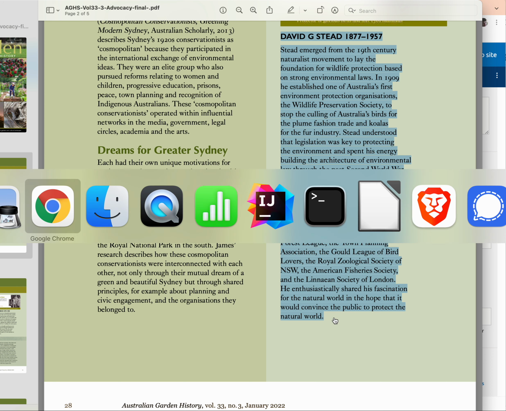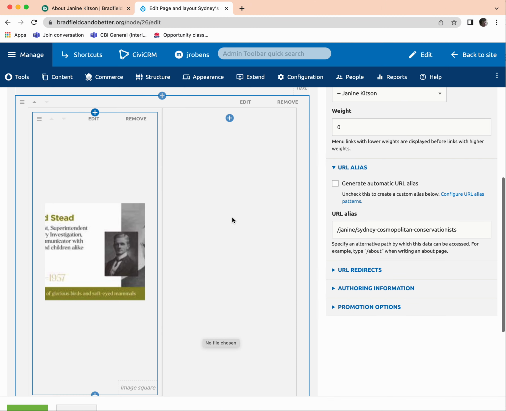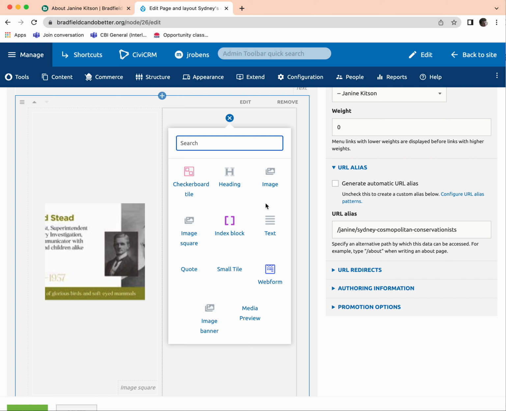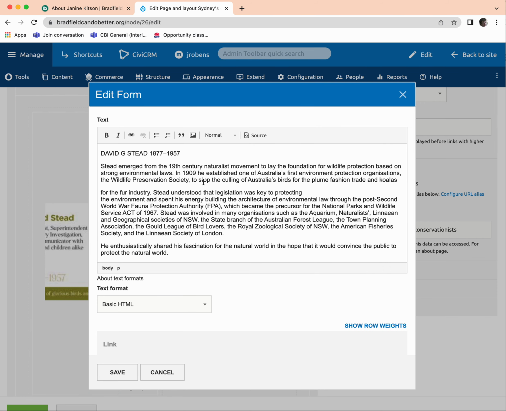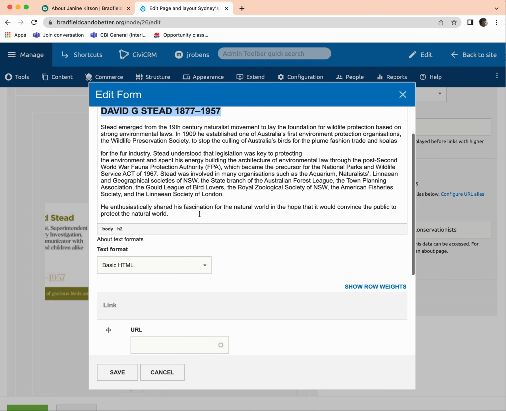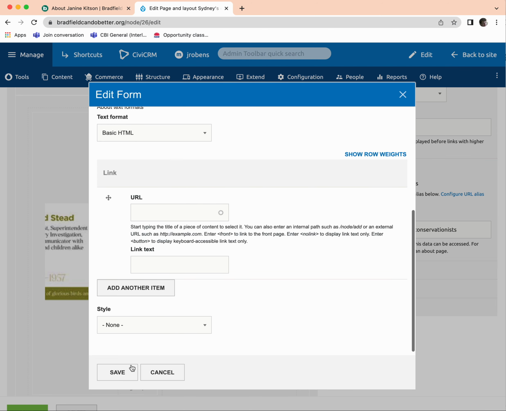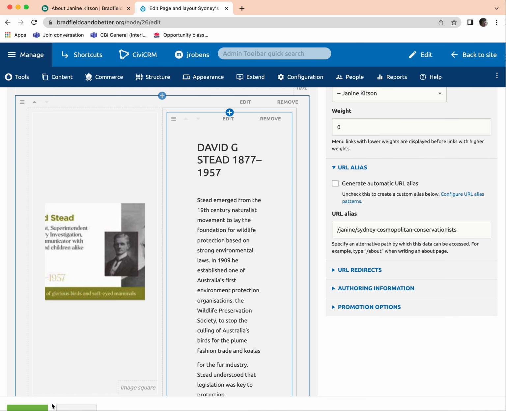Cut and paste. You can add a text block into here. I'm going very quickly, so give me a call if you get issues. There's his title. The first thing I'd use these for are what are called semantic headings. So we can do that, and then save it.